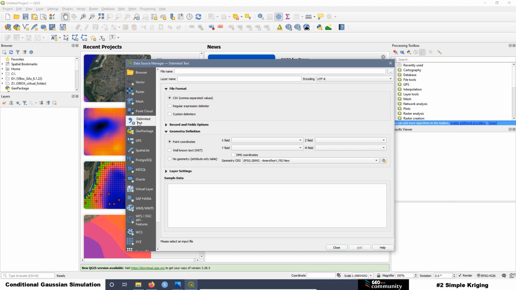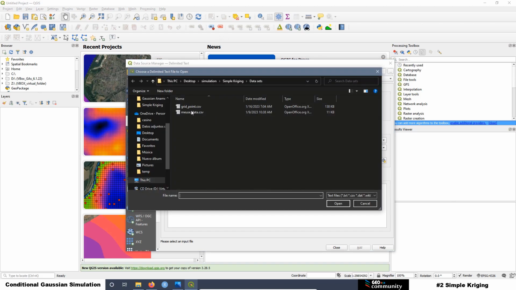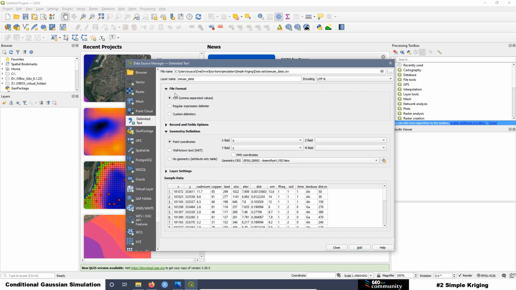Then we have to select the option delimited text. Then select this option. Is this spreadsheet a CSV file? Open. Make sure you have selected this option. Then make sure you have selected point coordinates. The X field has to be the X coordinate. The Y field has to be the Y coordinate, as you can see in our table.